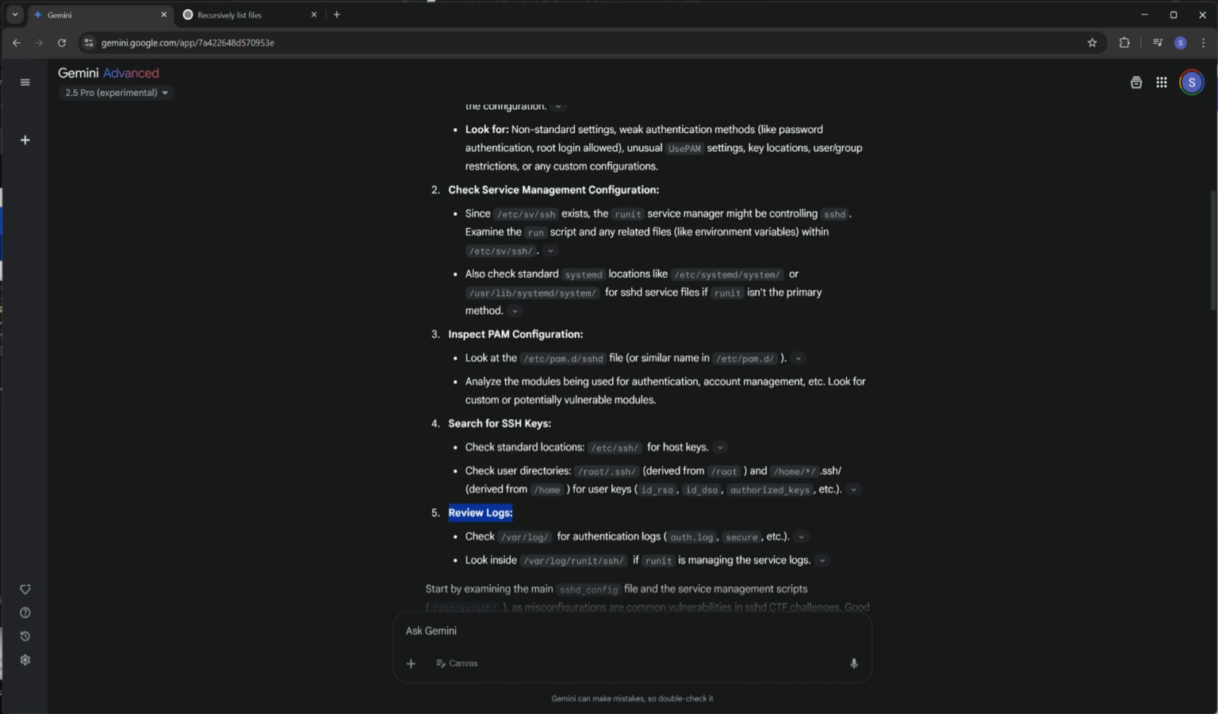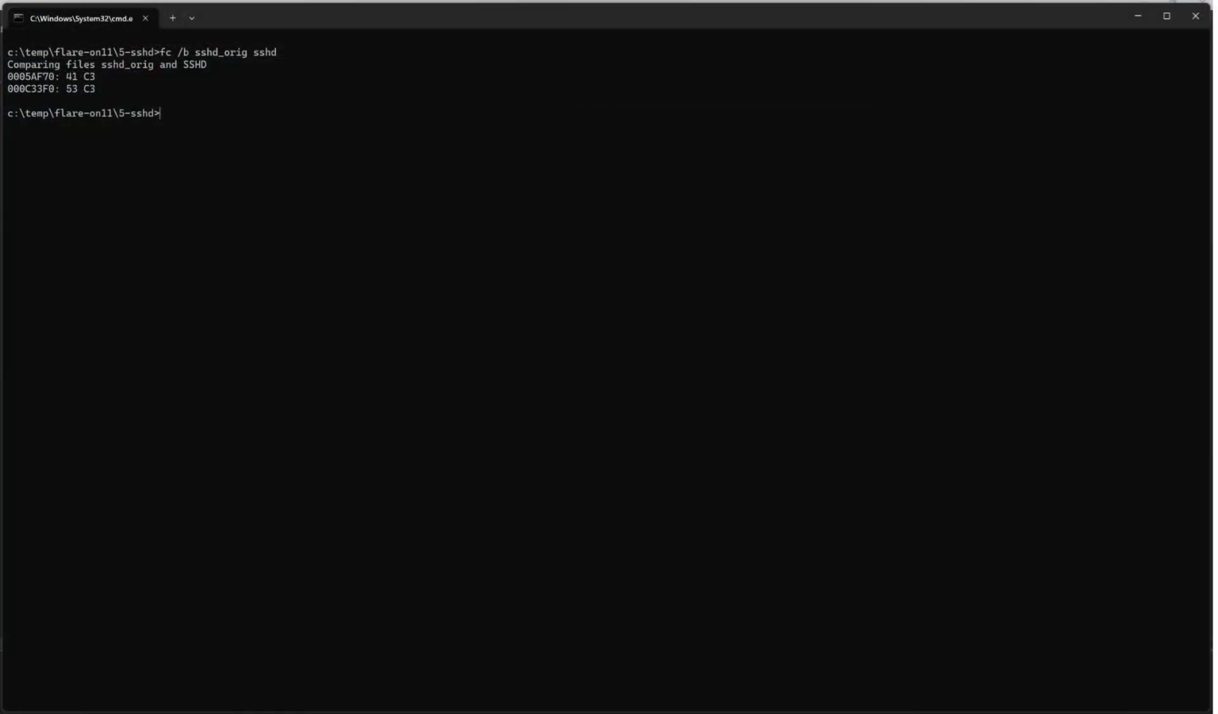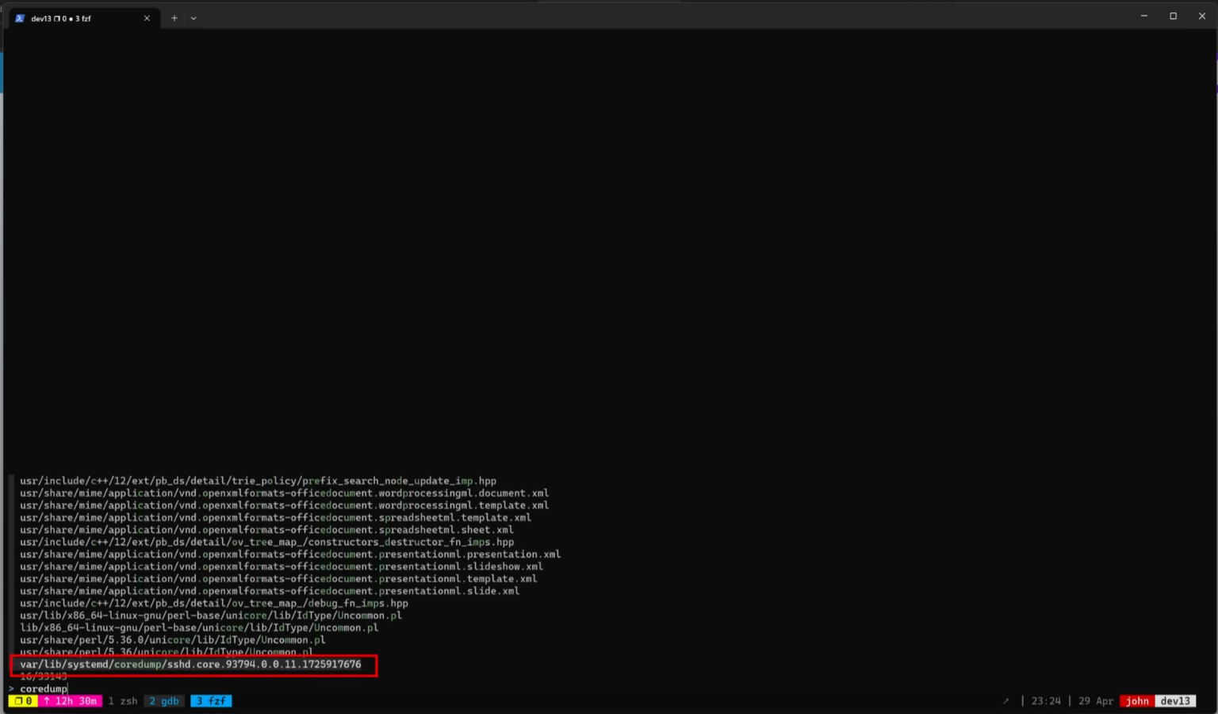The SSH config didn't reveal much, aside from UsePrivilegeSeparation being set to no. However, the apt logs show that SSHD was installed along with Vim, ltrace, and GDB. Gemini also identified CVE-2024-6387, known as regreSSHion. On further inspection, I found that the SSHD binary is patched, and there's a 2 megabyte crash dump located in the core dump directory.